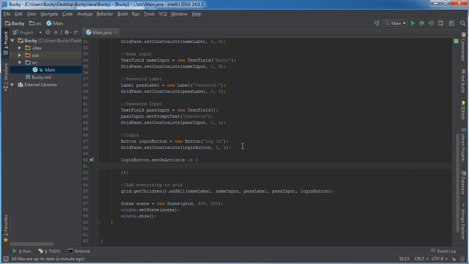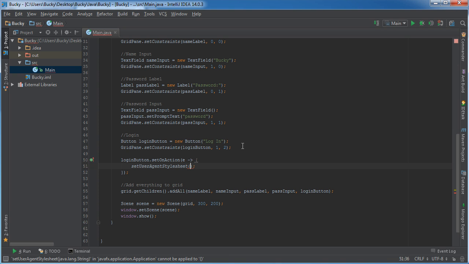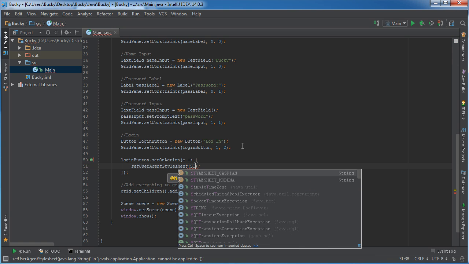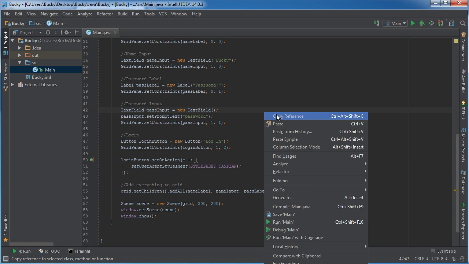Let me stick it on a new line. Set user agent style sheet. This means set a new style for this program, and the value is a style sheet. I believe Modena, I don't even know how to say these words, or Caspian. Modena, I think, is the one that's given to you by default, but I know Caspian is a different one. I don't really know these because I don't really like the built-in styles. I always like to code my own.